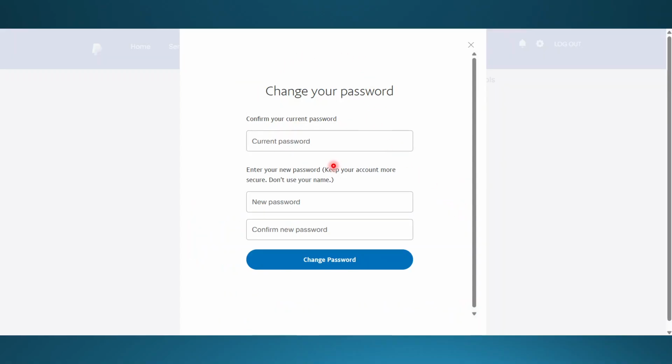All you have to do here is enter your current password that you had been using, and then enter your new password right here. Then reenter the same new password that you are going to be using, and just go ahead and click here on change password.